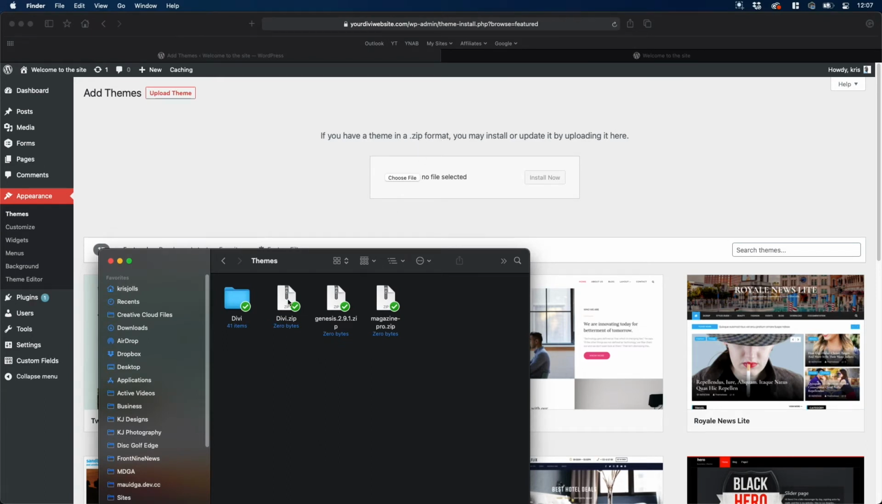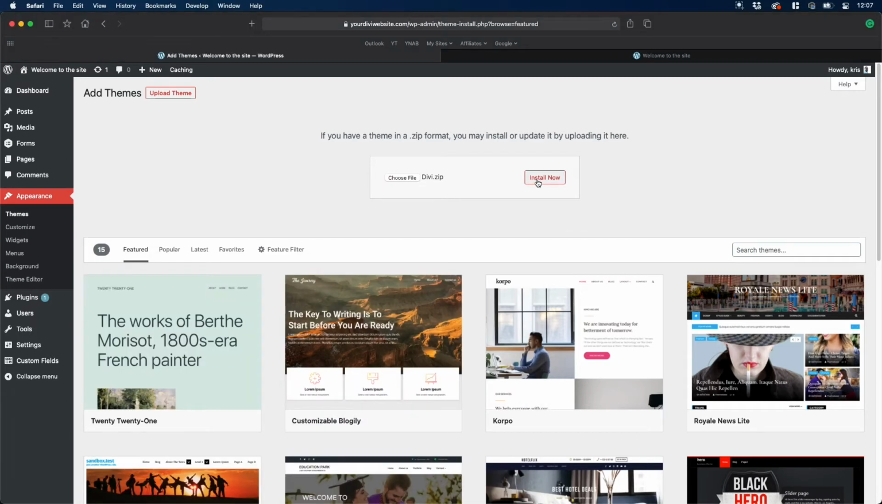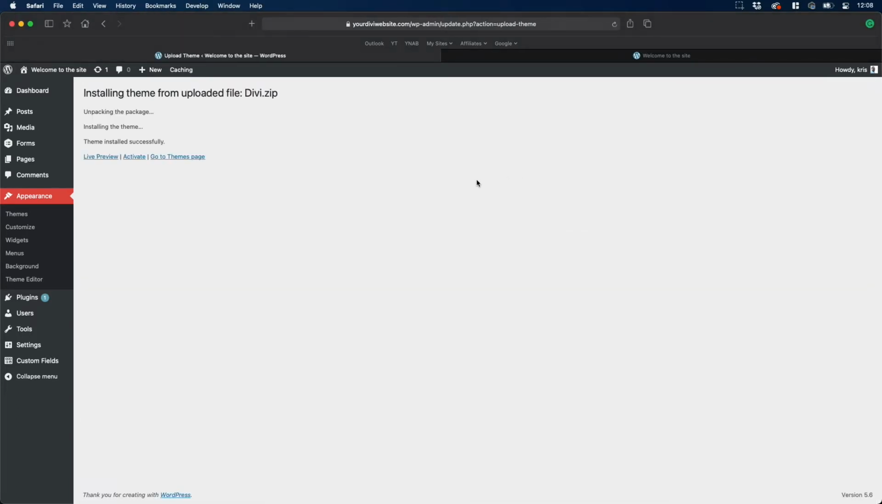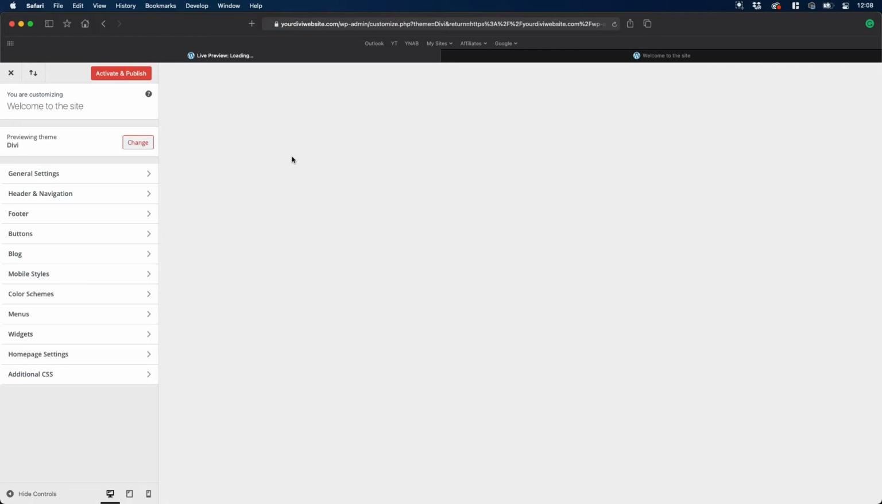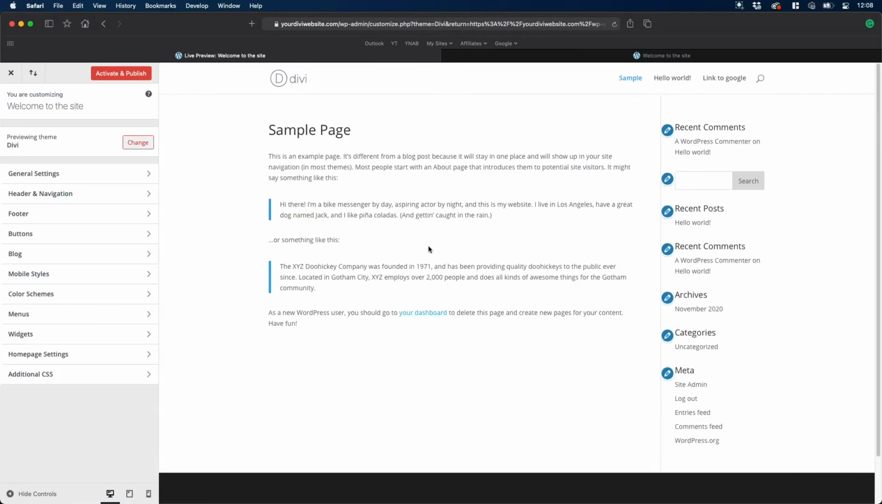Okay, and let's take our Divi theme and install it. We'll just drag and drop that in there and click install. And you'll see it will unpackage the zip file, install the theme, and it's good to go. So we could give it a live preview before we use it once again, just to make sure everything looks okay to get started. And here's our Divi theme installed on our website.